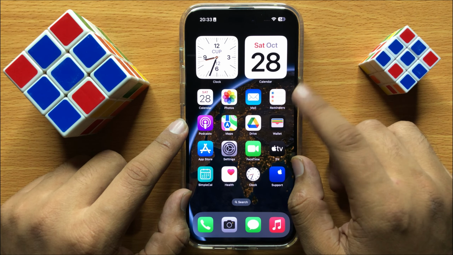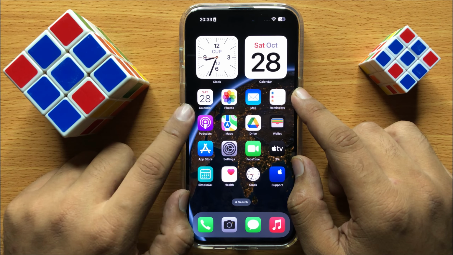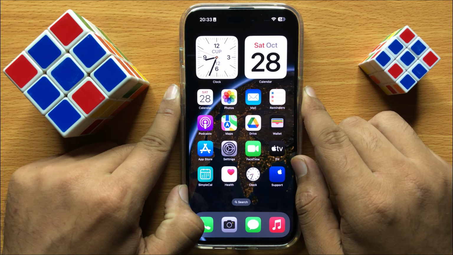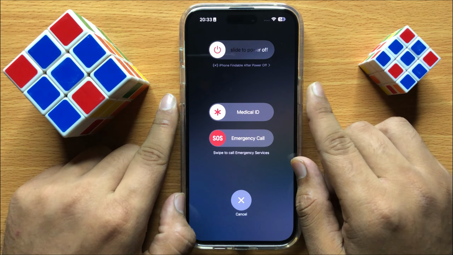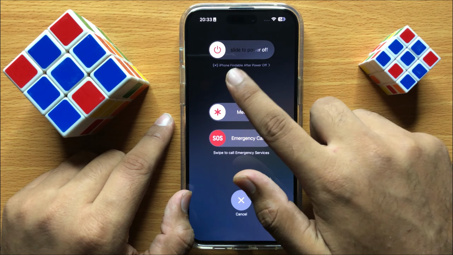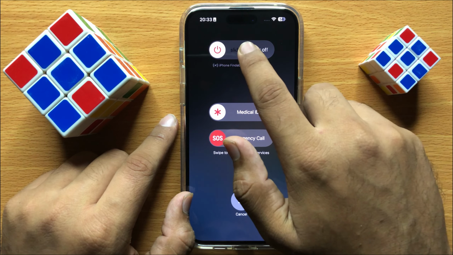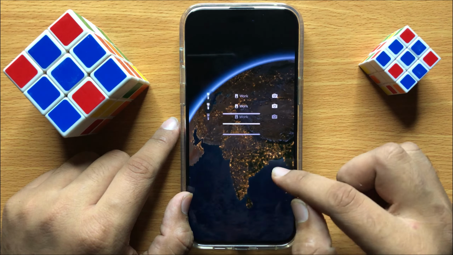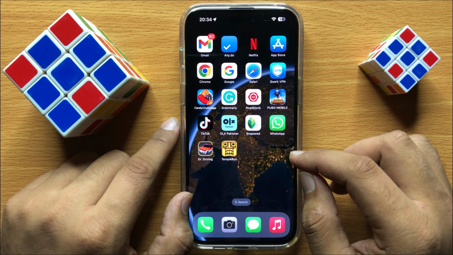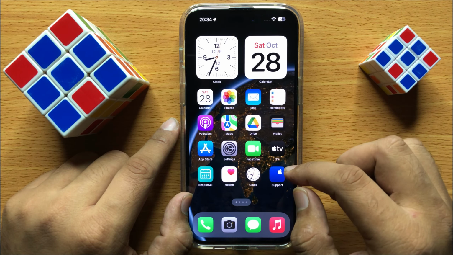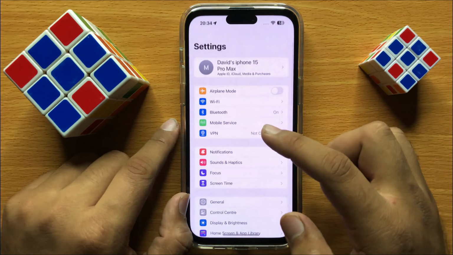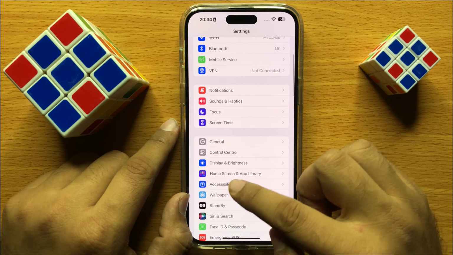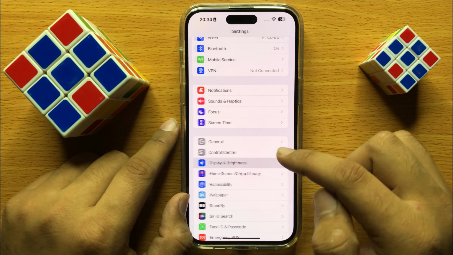To restart, press and hold the power button and volume down button at the same time. And now swipe this icon to the right side to restart your iPhone, and after restarting, your camera will start working properly. But if it's still not working, then open Settings and scroll down, and here click on Display and Brightness.